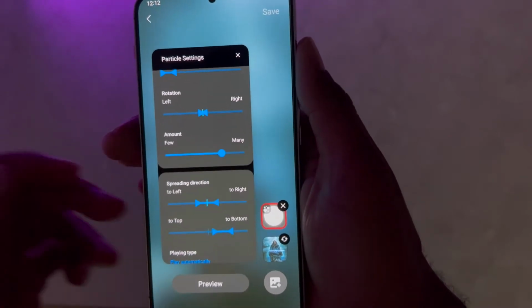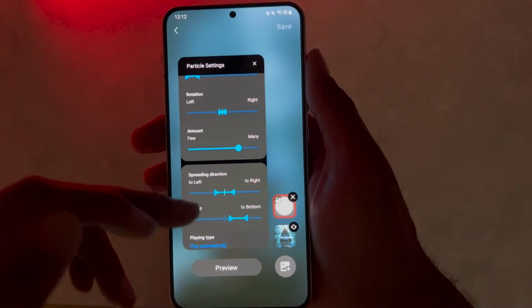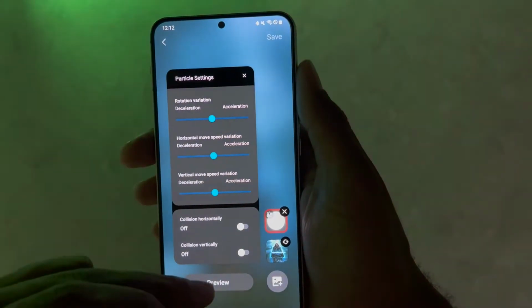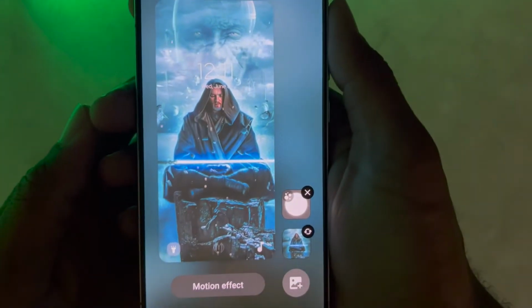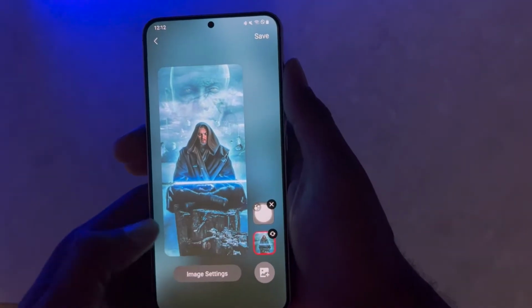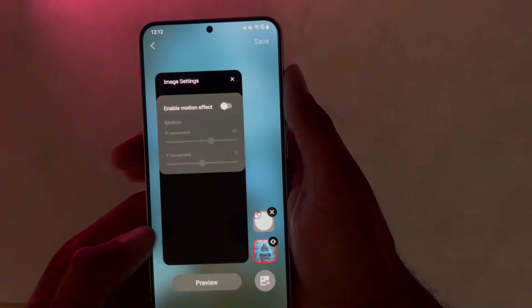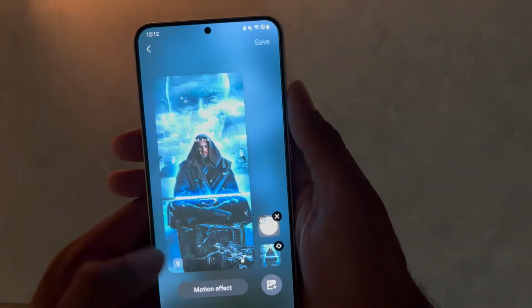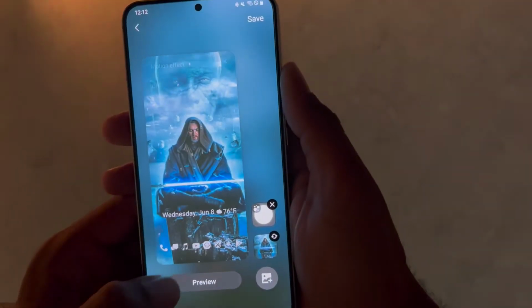Other than that, you can go through these settings and change it to however you want it to look. Get it to what you want. And when you hit preview, this is what we got. And this looks good to me. If you tap on this photo and hit image settings, you can enable an effect. So this one here is set to here. So let's preview this. Not much, right?